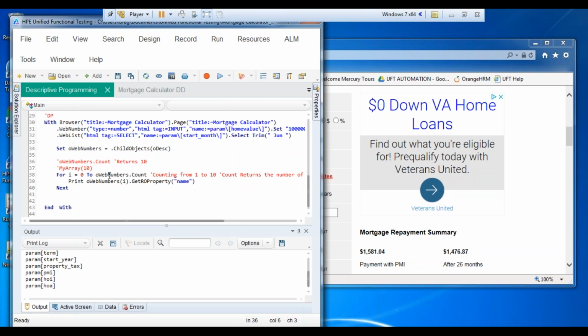When we're back at our for loop, when we get to O web numbers dot 10, right? This assigns I equal to 10. And then when we're printing out O web numbers object 10 dot get RO property, does this object exist? If I is 10, does that exist in our table, in our array? No. It does not. Correct. So that's what's going to throw an error.